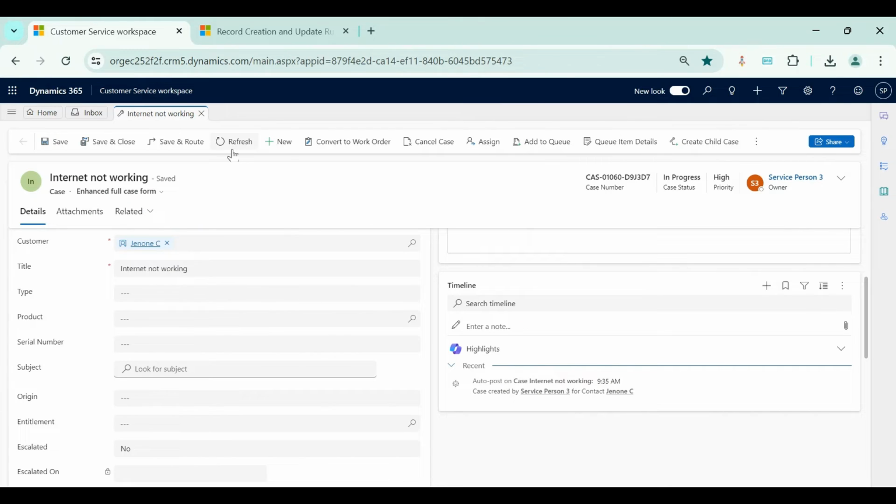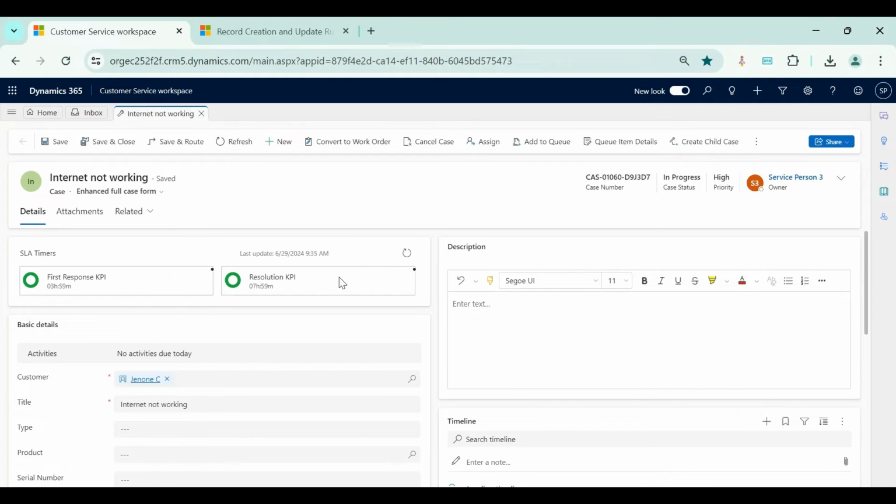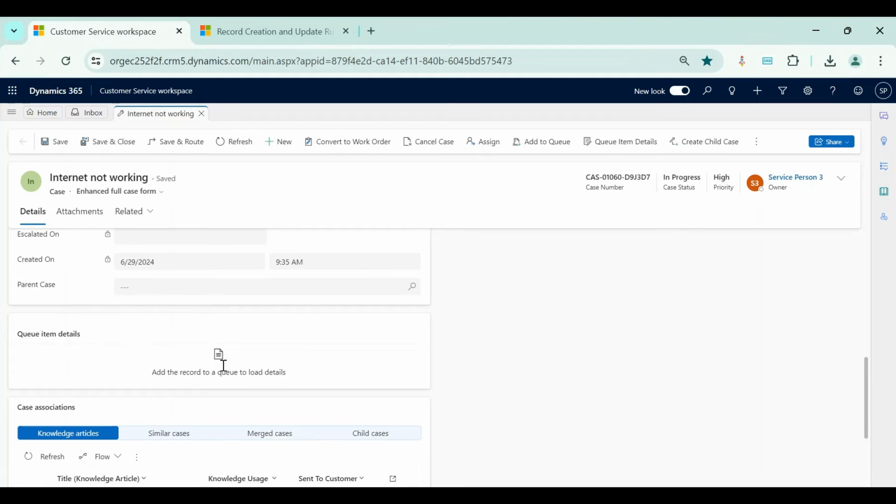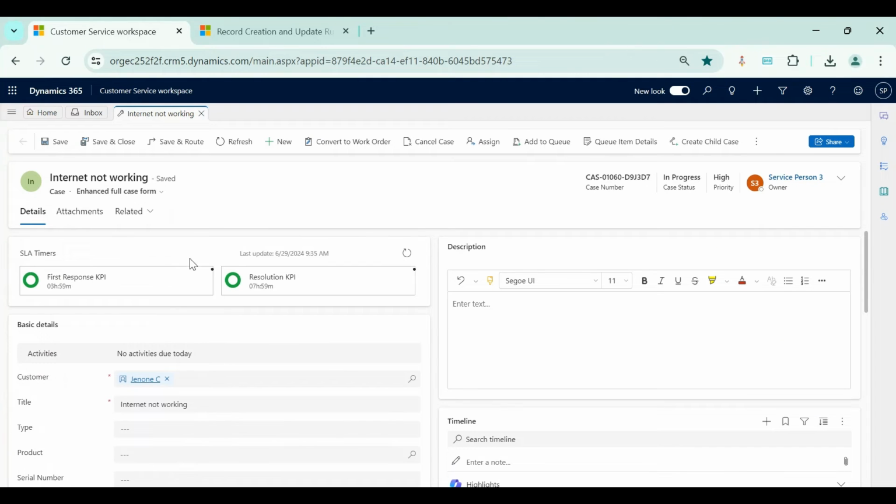I will refresh the page once. And here within queue item details also, I'm not seeing any value, which means since I created this case manually, it is not getting assigned to any queue. Okay.